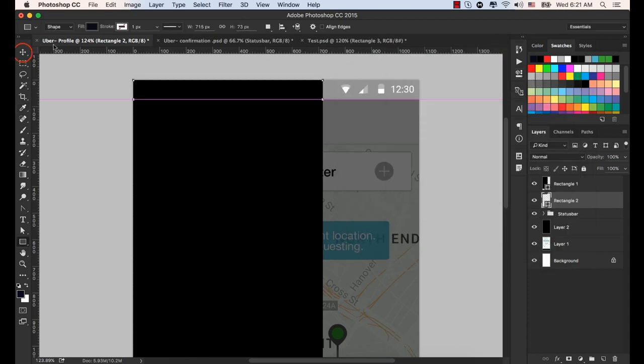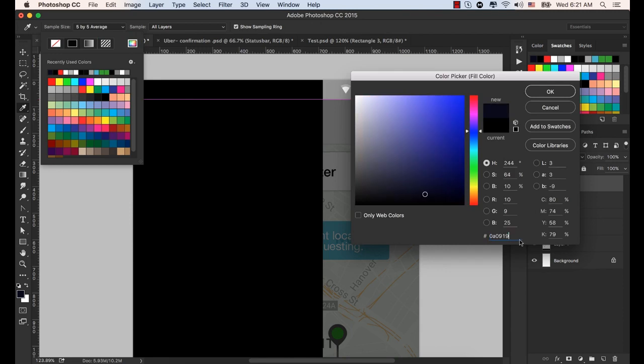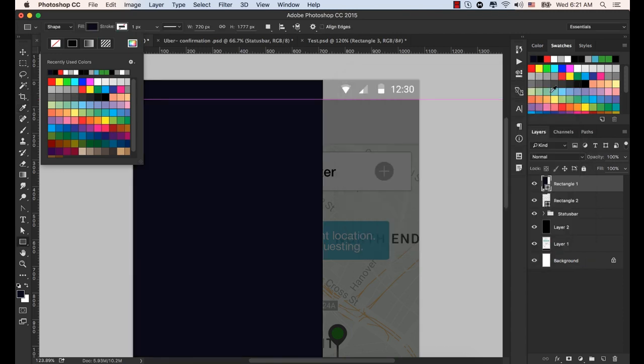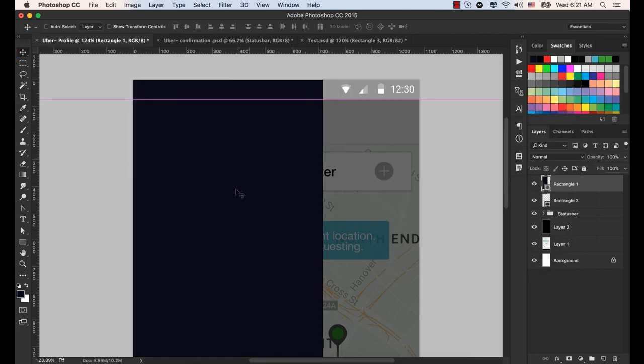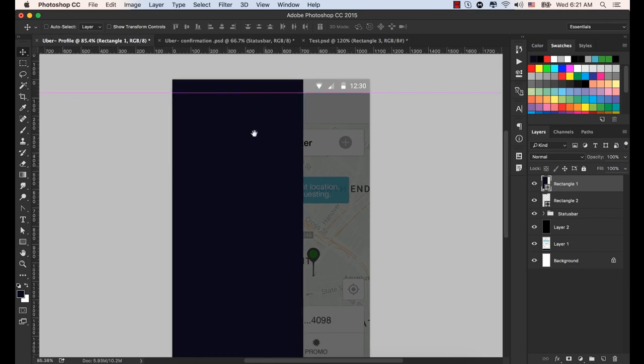Minimize this one. Select the Move tool and select the top, the long rectangle shape. While that layer is selected, select that one, the rectangle shape. Now go to the option bar. You can change the color now. Select color and put the same hex code that we used in the top bar. 0A0919. Click OK. Select the Move tool. So now we have the two rectangle shapes.